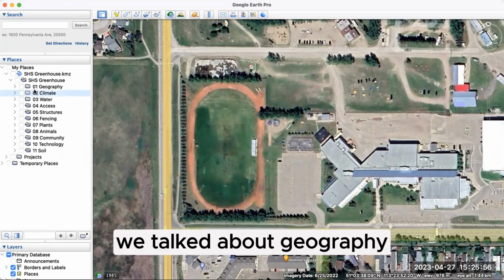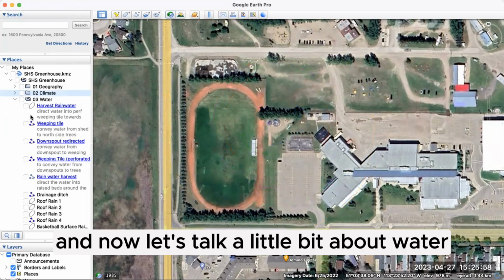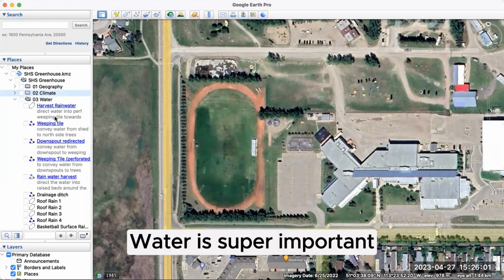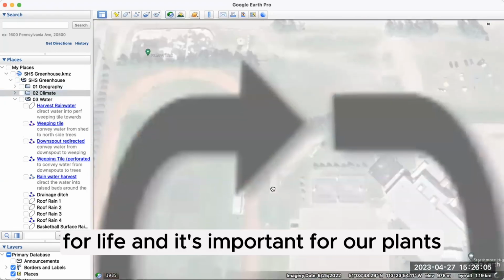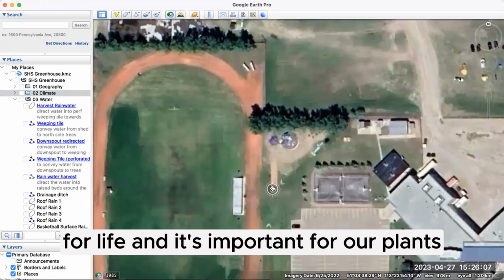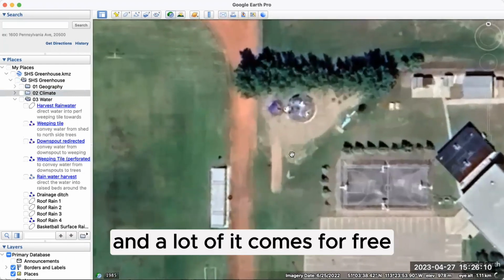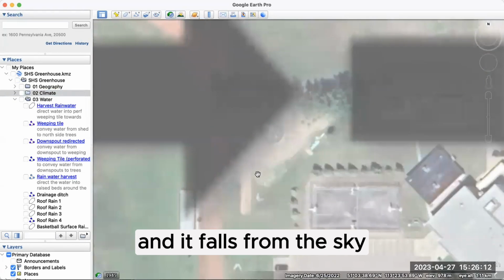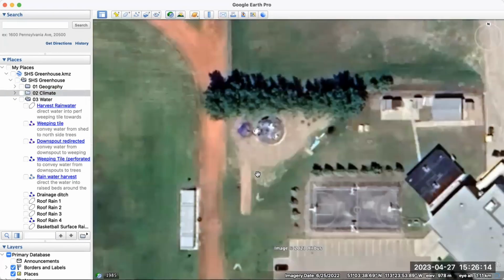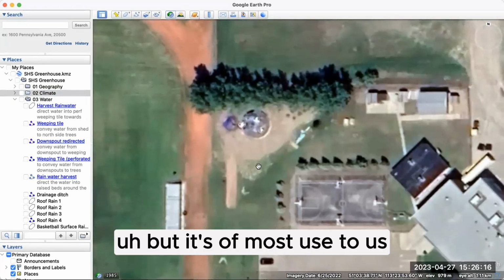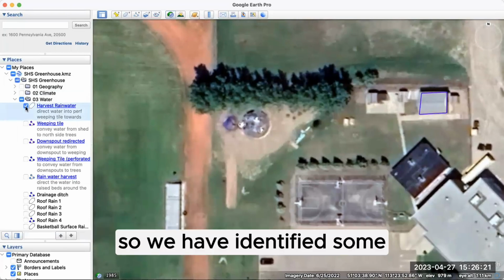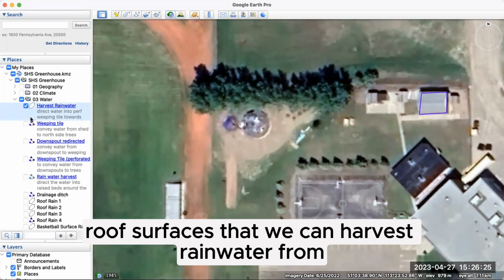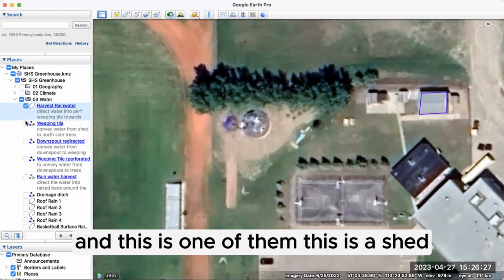We've talked about geography, and now let's talk a little bit about water. So water is super important for life, and it's important for our plants, and a lot of it comes for free, and it falls from the sky, which is amazing. But it's of most use to us if we are able to capture that in some way. So we have identified some roof surfaces that we can harvest rainwater from, and this is one of them.